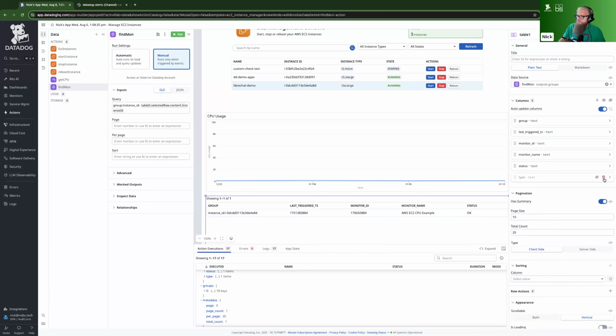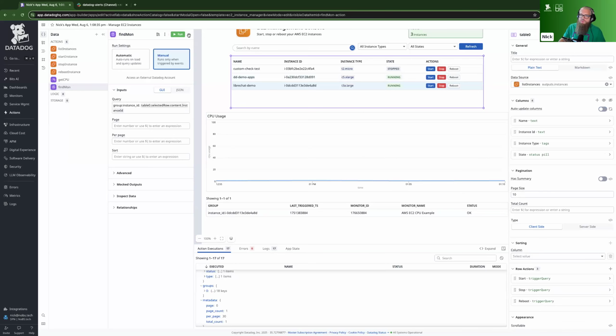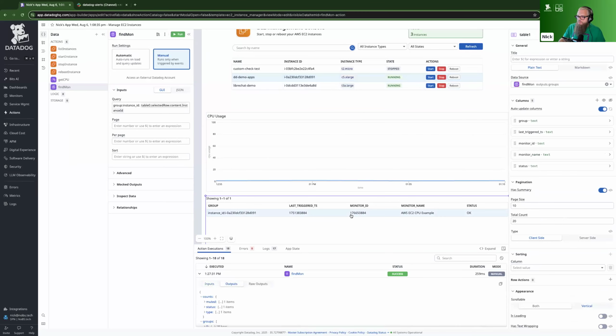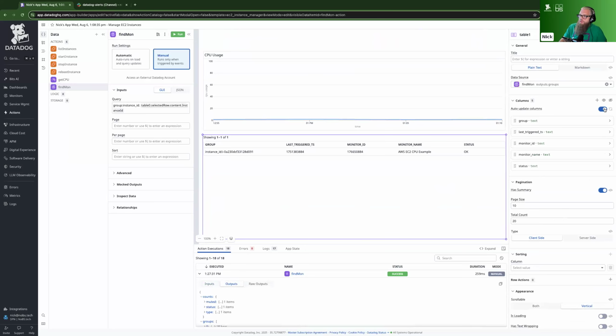Live demos are fun. So for the sake of example, let's rerun that query. We hit run. Cool. And it still didn't want to work properly. But anyway, if you run into that issue, go ahead and just turn off auto update columns, and the content that's being shown will never change again.